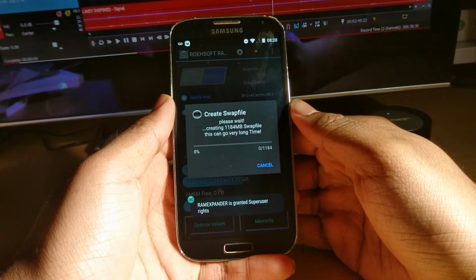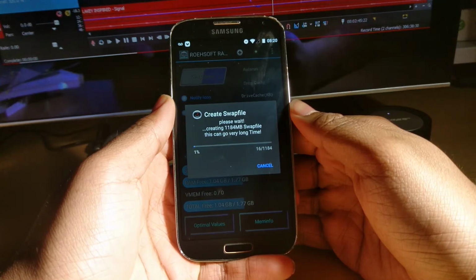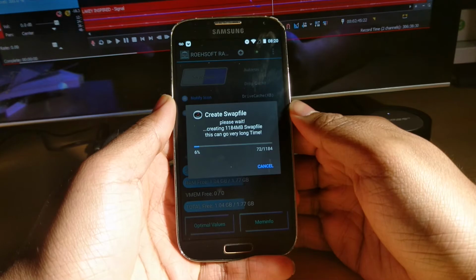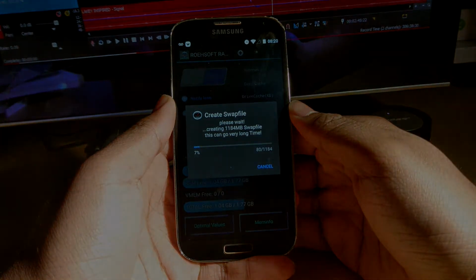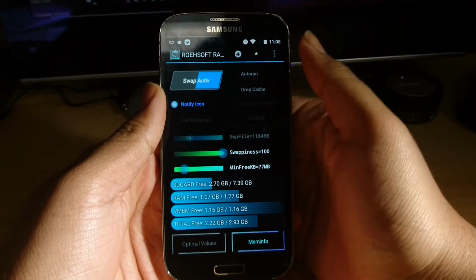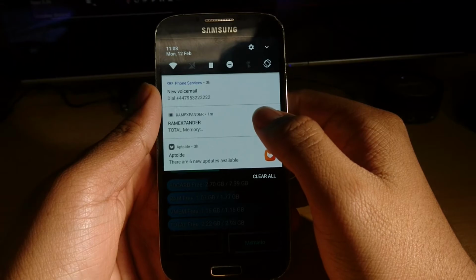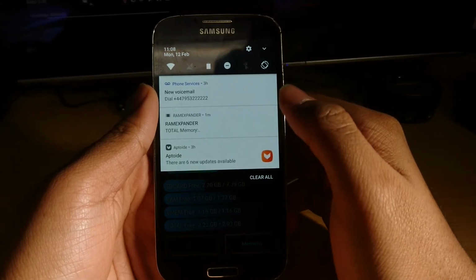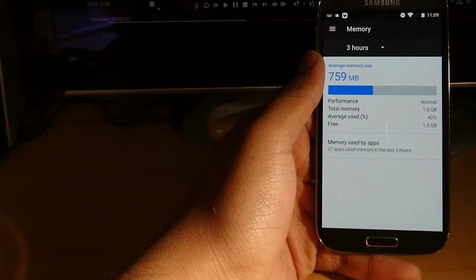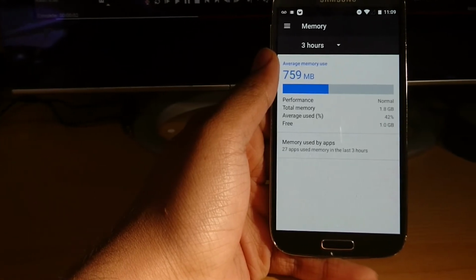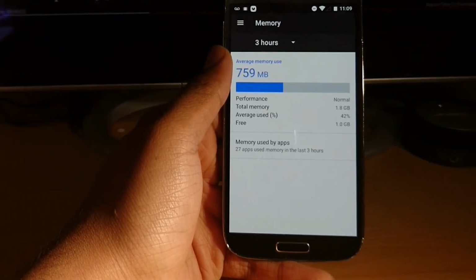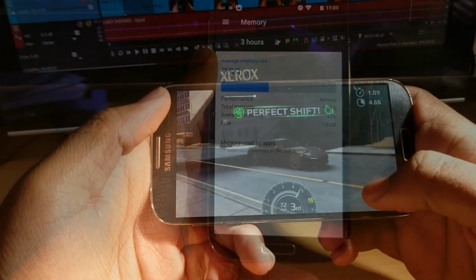It will then open a dialog box showing the progress of the RAM expansion. This can take anywhere from 10 to 15 minutes depending on how much RAM you've added. If everything was successful, when you pull down the notification bar, there will be a notification showing you how much RAM you have created. However, this RAM will not be shown in the application manager because this RAM was virtually created and is not part of the hardware.